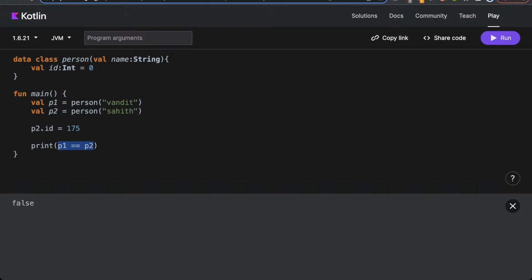So now over here, let's print p1.id, and let's print p2.id, right? And run this code. My bad. We'll have to make this var, because now we'll be changing it, right? So as you can see, I haven't set p1's id, so it is defaulted to 0, and I have set p2's id, so it is 175 over here, right?